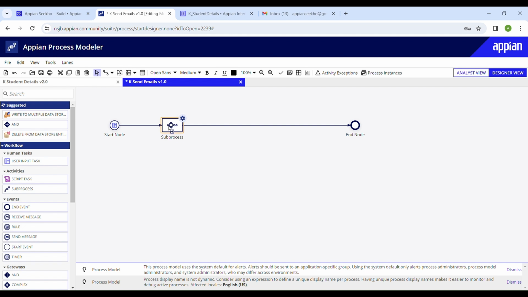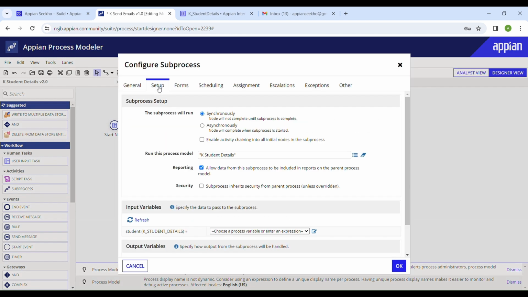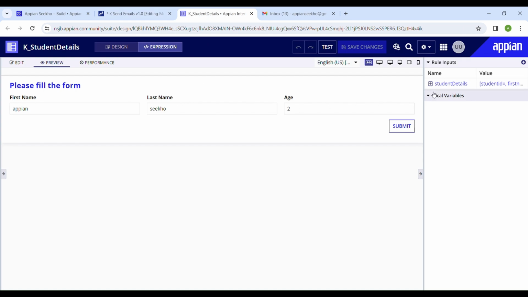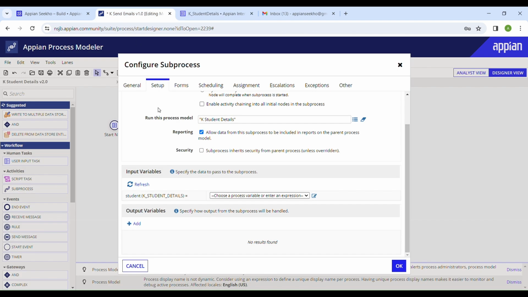Go to the properties of your sub process under setup tab. Now this is the variable which is there in my child process. Okay, I will be passing the input variables. And where am I getting the input from this interface? The form data is being stored in this rule input and that rule input is mapped to this process variable student details. Okay, now this input will be passed to this variable which is there in my child process.